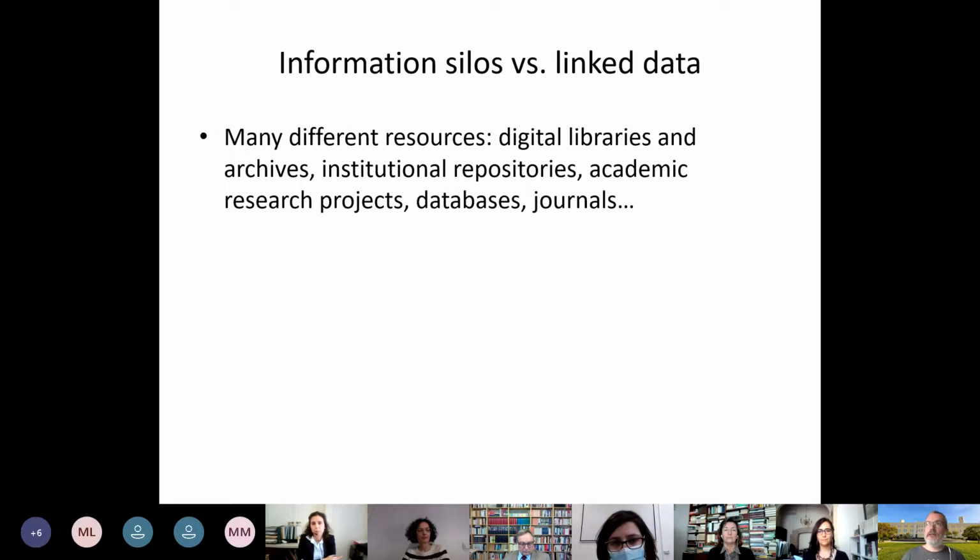This occurs because, as mentioned by Tim Berners-Lee when he talked about linked data, most of the information that is now on the internet is structured in what he called information silos. There are many different resources, of course, online: digital libraries, archives, institutional repositories, academic research projects, databases of so many kinds, and different platforms that deliver journals, projects, and so on.